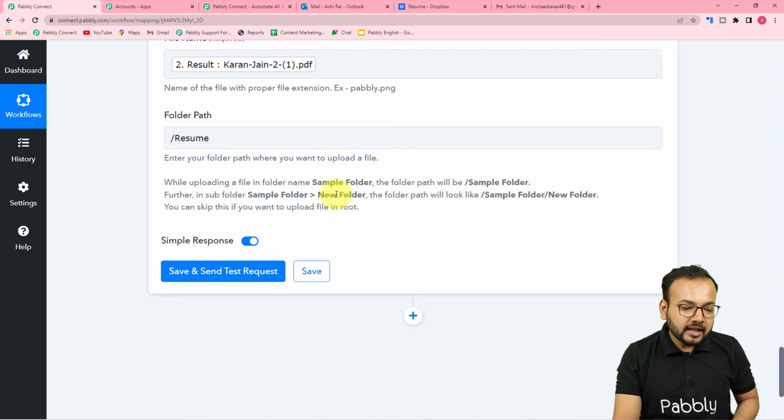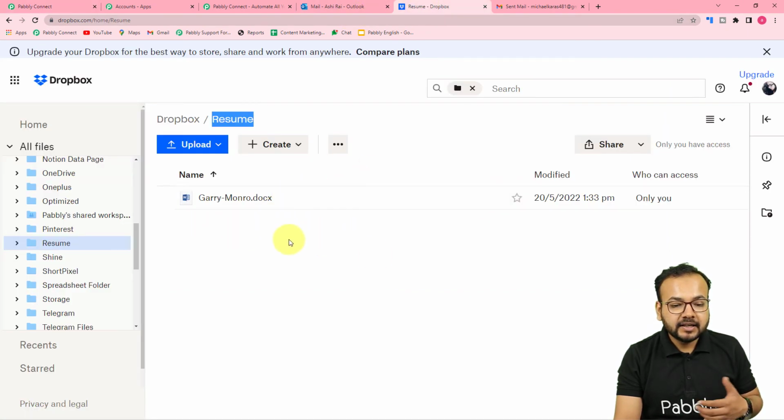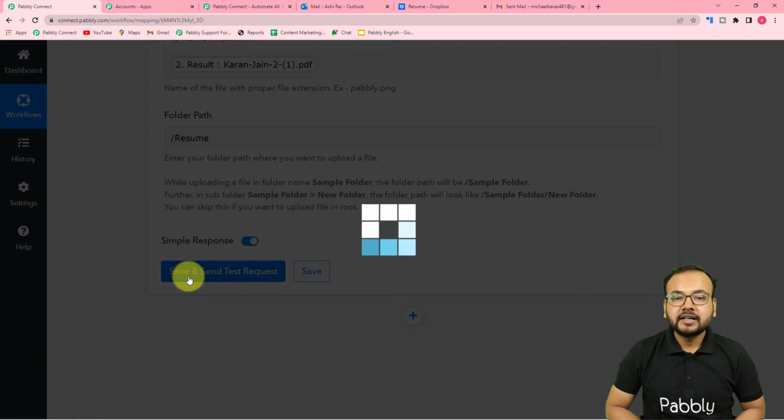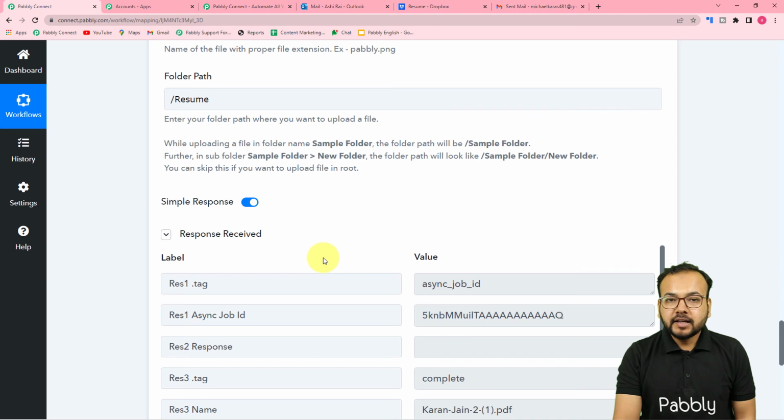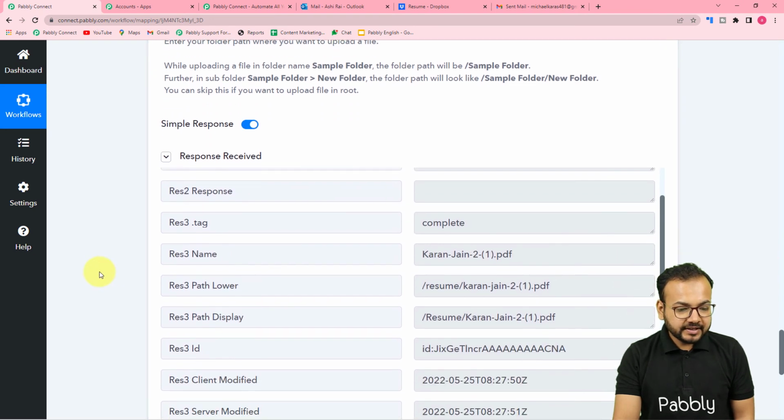Okay, now you can check your connection with Dropbox by clicking on save and send test request, and you will see a test attachment will be saved here in this folder. Let me show you. I'm clicking on save and send test request. Okay, let's see what happens. And you can see this is the response we have received here.